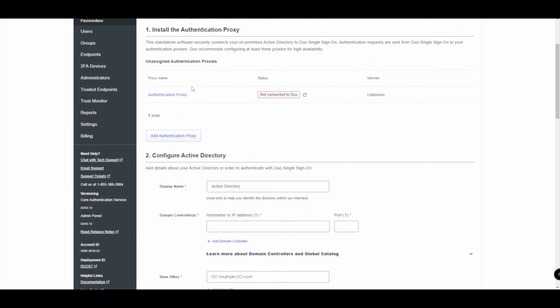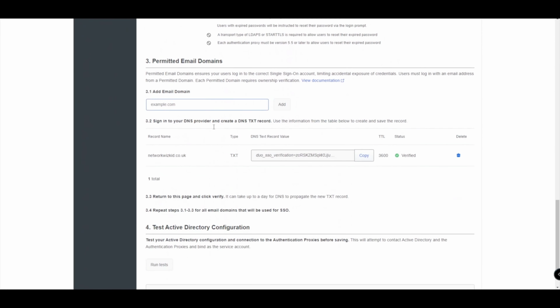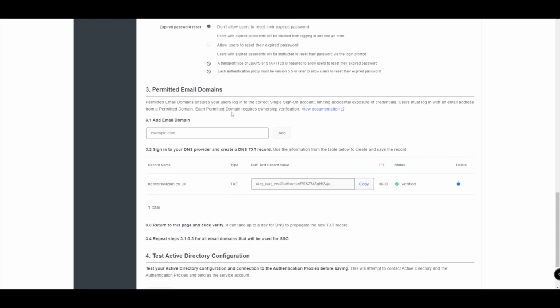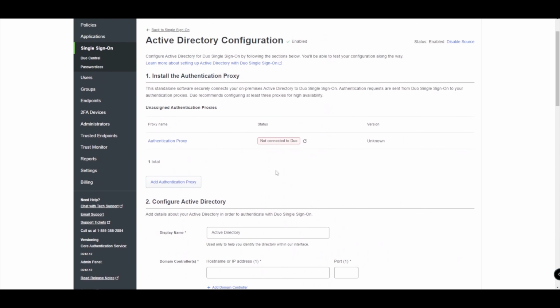So we have step 1, installation of the authentication proxy, then we configure Active Directory, and then we configure our permitted email domains, the domains we have permission to use, where we'll verify with a TXT record. You can see I've already got one in here that's already verified from a previous configuration, so we'll look at maybe changing that so you can see how it is done. And lastly, we'll test the Active Directory configuration to make sure that all is in place. So we'll start off with step 1.